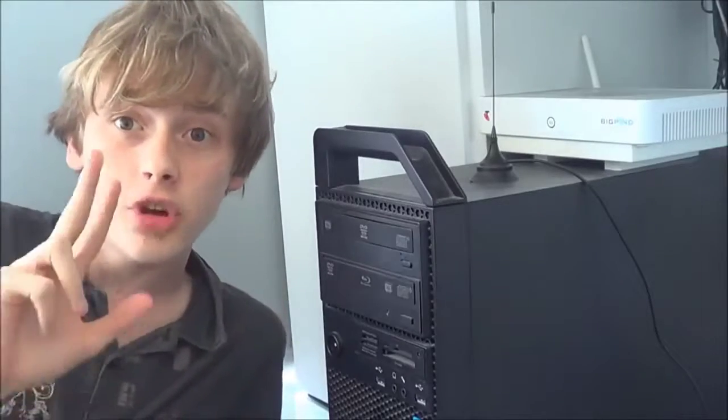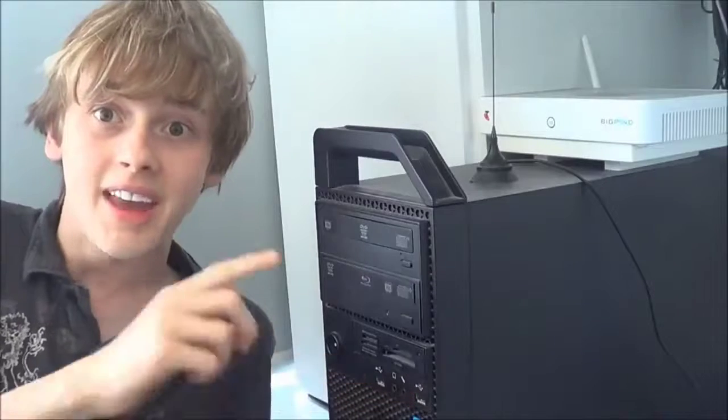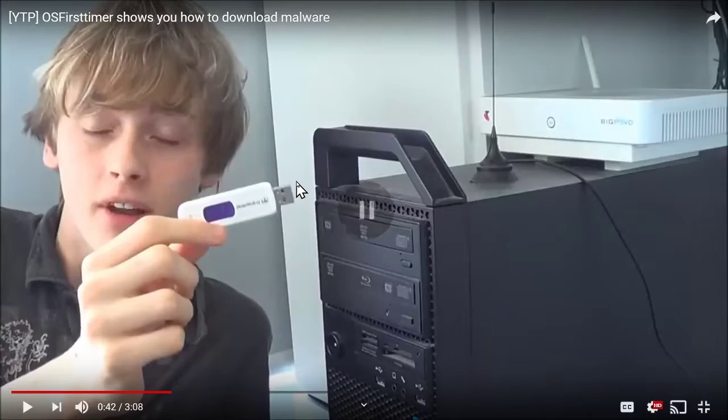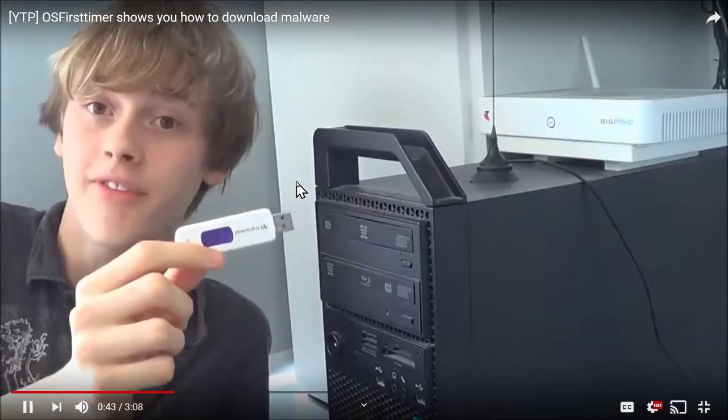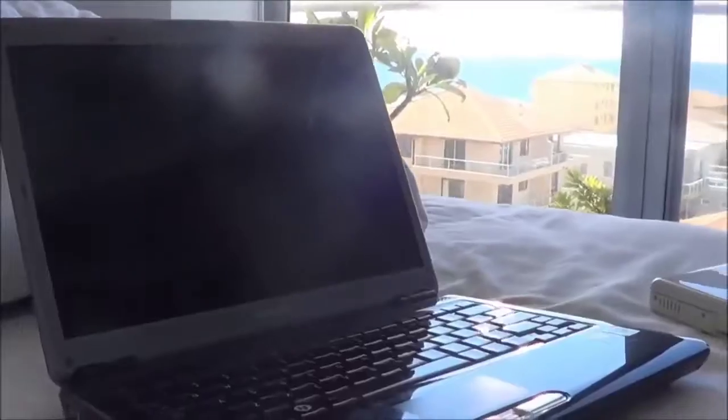Here we go. Okay, to start off, you're going to need two things. One, a computer with a USB port, and two, a USB drive, probably over 4 gigabytes. Laptop computers also have USB ports, so you can simply stick the USB into the laptop.